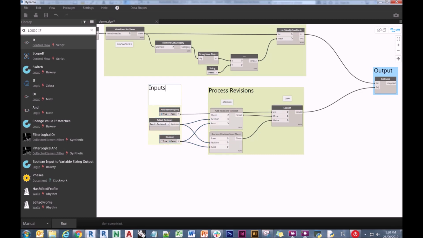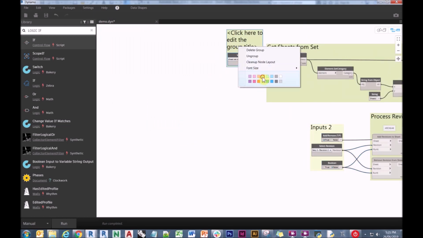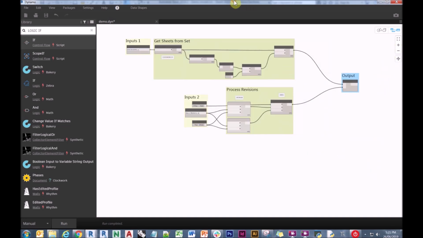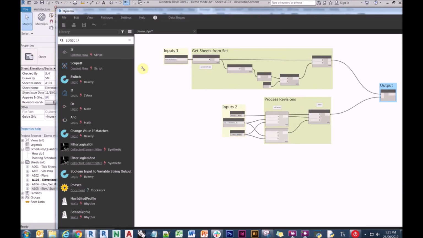Just tried to keep it simple. So what I'm going to do here is I'm just going to color code these and call them my inputs, so that if someone opens the script, they understand how it works. But there we go. So if I just minimize this and put Revit on the side, you'll be able to see how this script interacts with Revit itself.